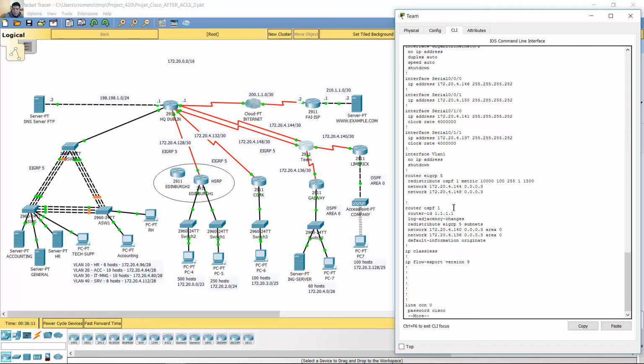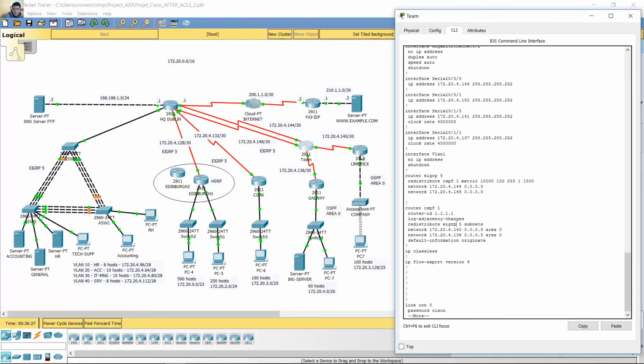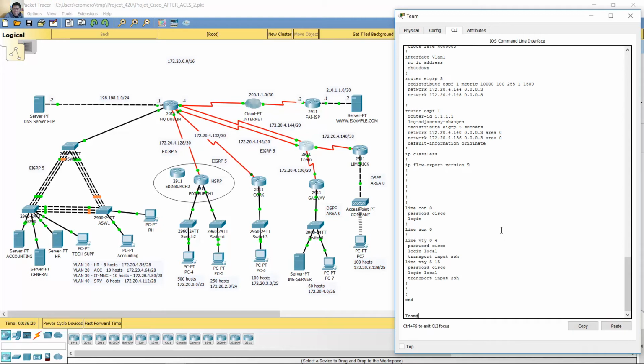Okay, and on OSPF, use default-information originate to redistribute the static default route to reach the internet for these networks. Okay, then the SSH connection.